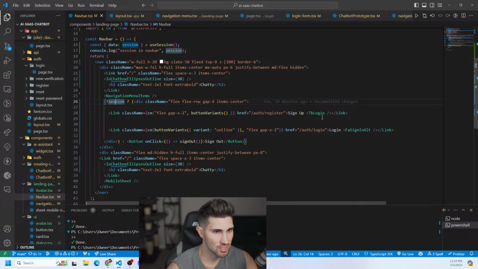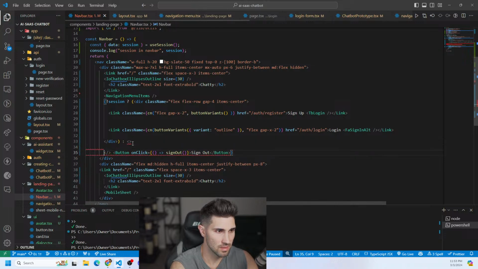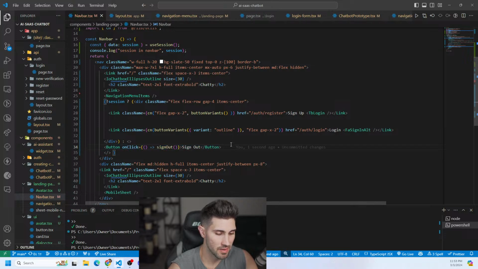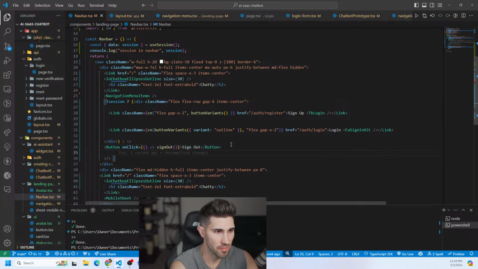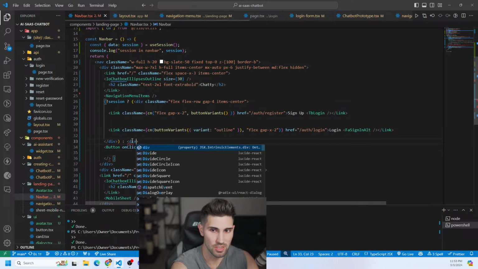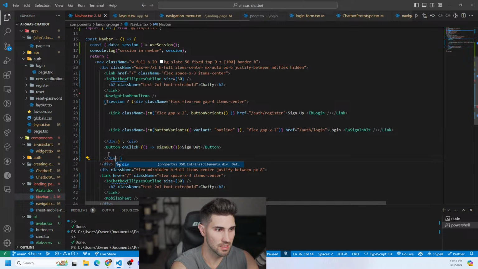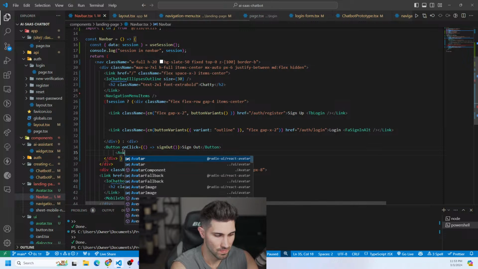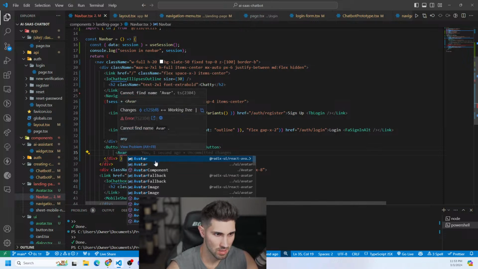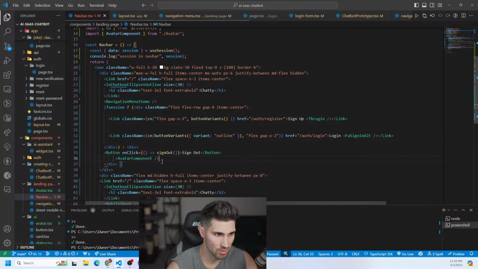And if there is no session, we do sign up. And then if there is, let's do a fragment like that. Move this button inside. So there'll be a sign out. Let's make this fragment a div actually. We can also get the avatar. And this is coming from the avatar component. Paste it in like that.